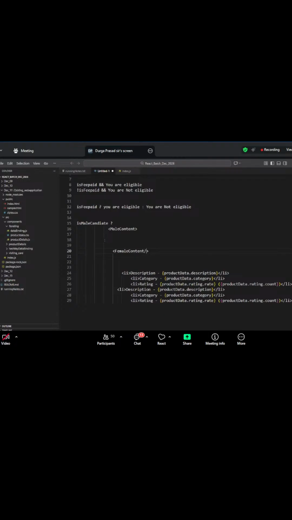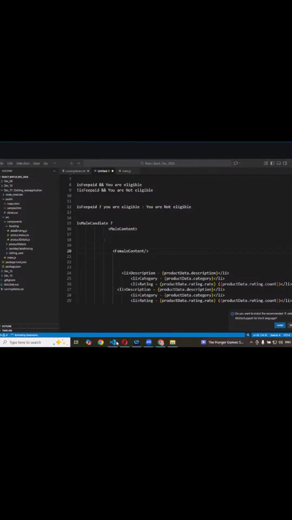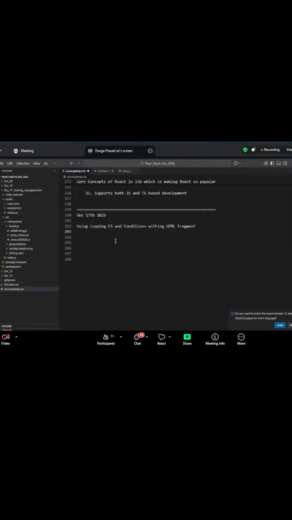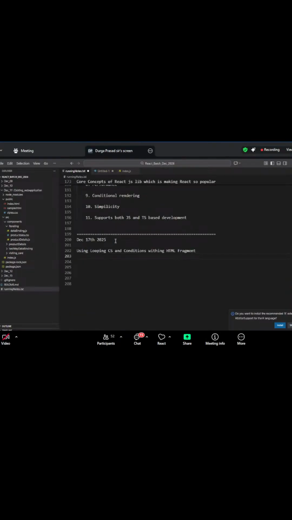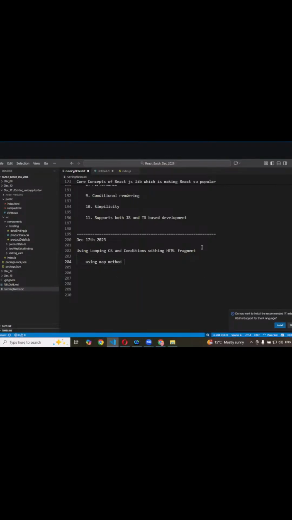We have done the concept of iterating the elements, right? So, we have seen how we logically make the content being rendered on the view. Okay, we have seen how we use the looping control structures within your HTML fragments using the map method. So we have even revised it with the JavaScript map method.